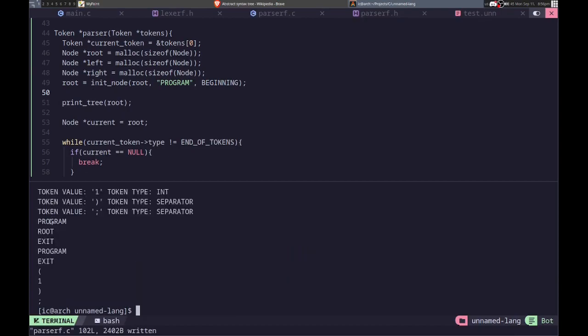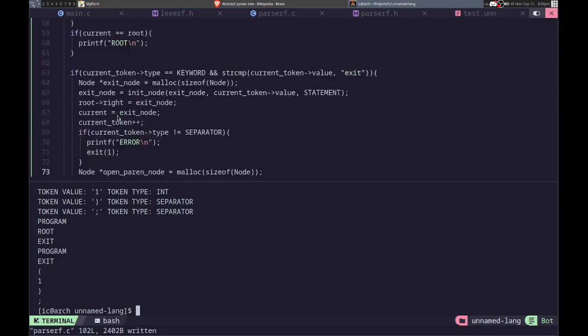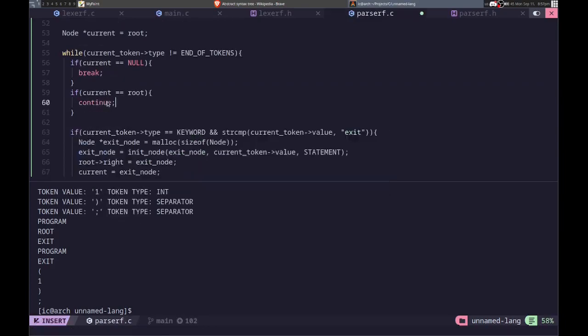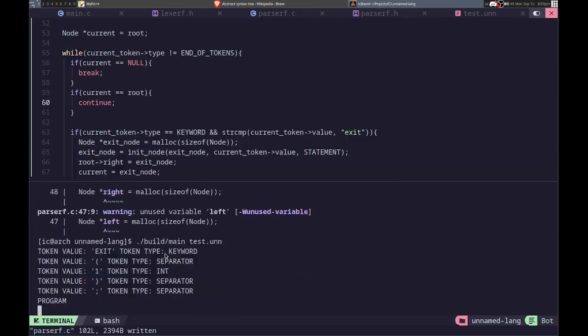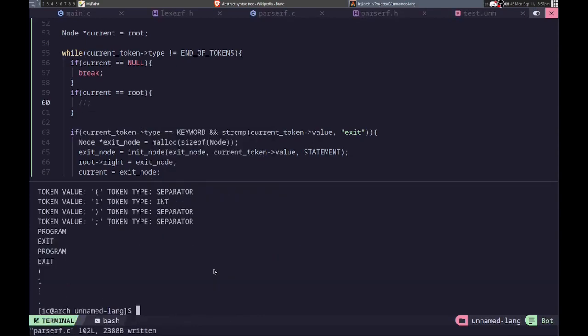Alright, so program, that's the root node. We're printing that we're at the root. We don't need to do that. But we do want to keep this, so we'll continue. I think continue is the right thing. Okay. No, continue is not the right thing. Alright. Okay. So we have the program, that's the main one.